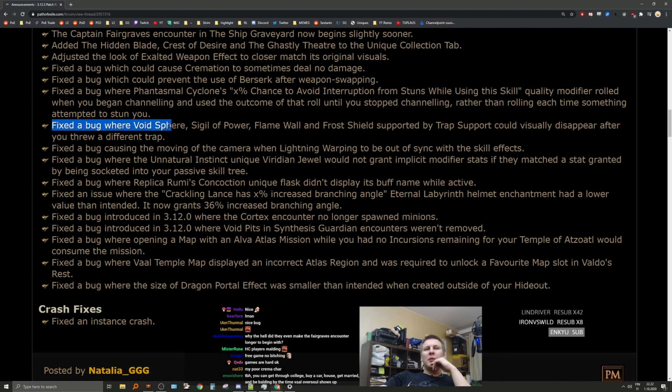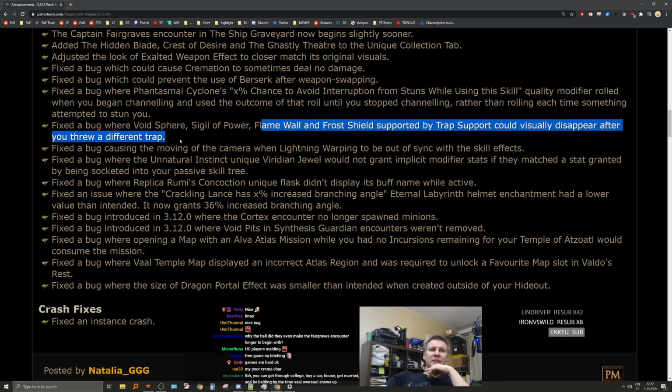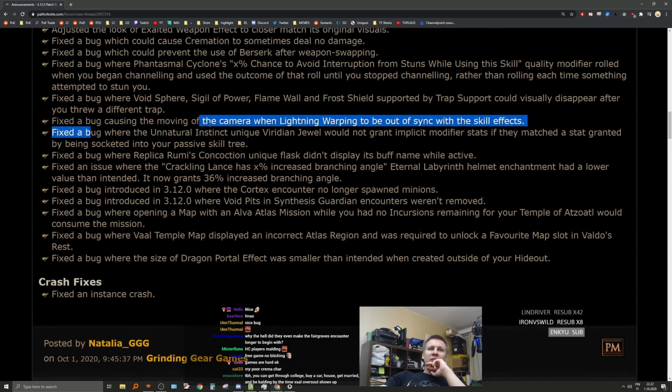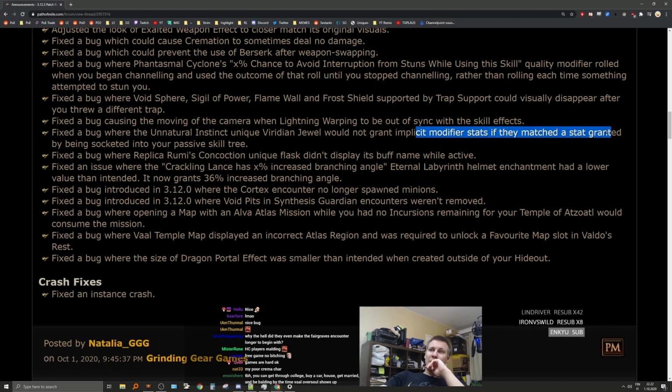Fix the bug where Void Spear, Sigil of Power, Flame Ball, and Frost Shield supported by Trap Sword could visibly disappear after you threw the tripping trap. Okay. Fix the bug causing the moving of the camera when lightning warping to be out of sync with the skill effects. Fix the bug where the unnatural instinct unique credential would not grant implicit modifier stats if they match a stat granted by being socketed into your passive skill tree. Huh. Interesting. Oh, that's a nice buff.